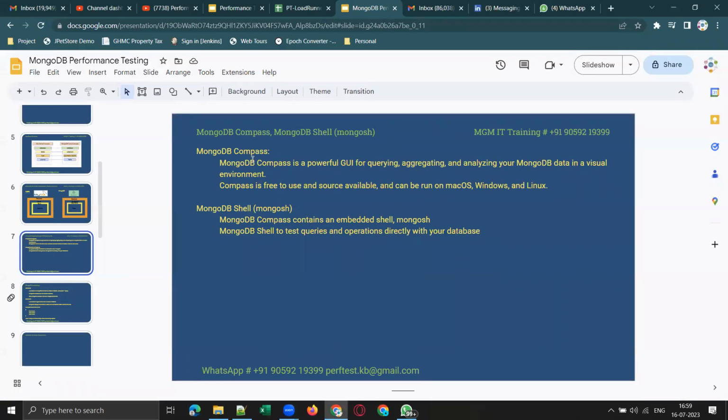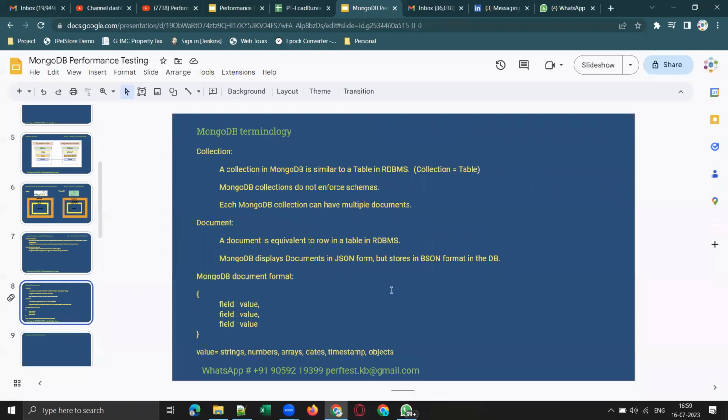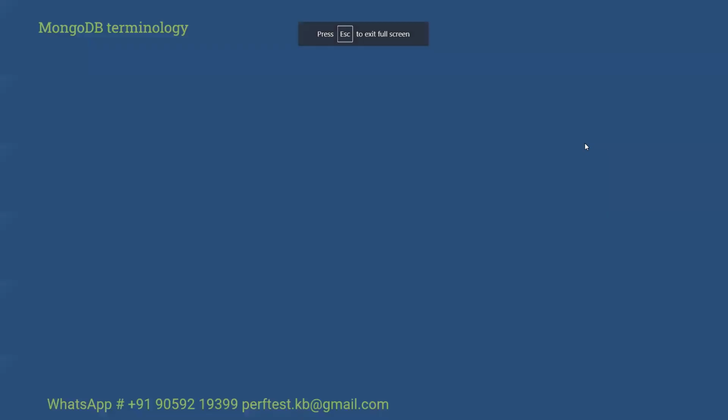This I already covered, guys, in the previous session. Please go through the previous session if you are not already aware of what is MongoDB Compass and MongoDB Shell. Please go through my previous sessions. All right. Now let's focus more on MongoDB terminology. Okay, I'm going to slideshow mode. Now let's understand this MongoDB terminology.